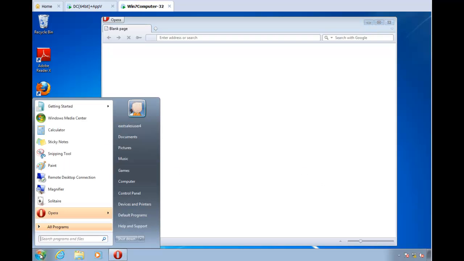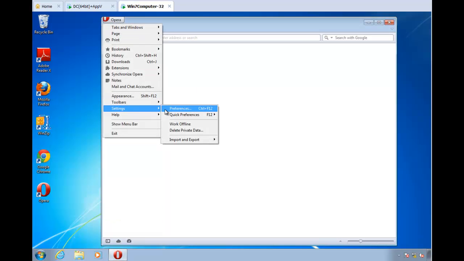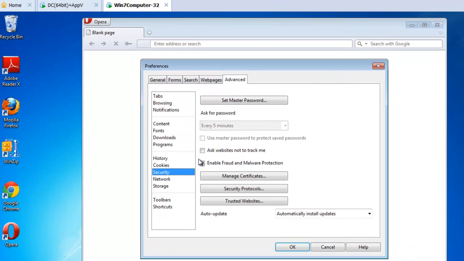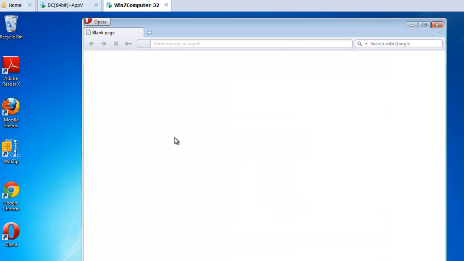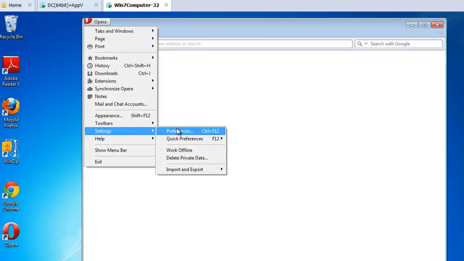So to set the stage, I'm just logged on as a guy called eSalesUser4. If we go over to Opera and we go to Settings, Preferences here, there's a lot for a user to do, things that they shouldn't really do. By way of example, it's nice that Opera has Enable Fraud and Malware Protection turned on, but what's to say a user can't turn it off and click OK? And now they've worked around your important settings.